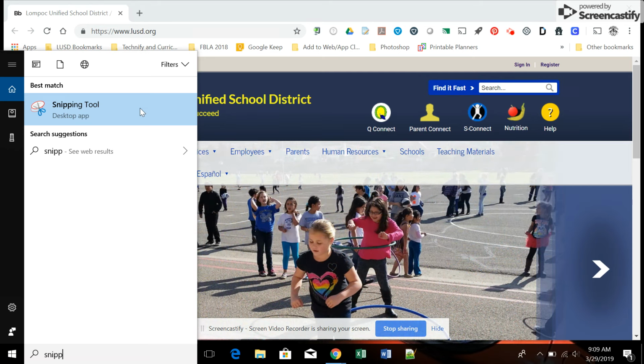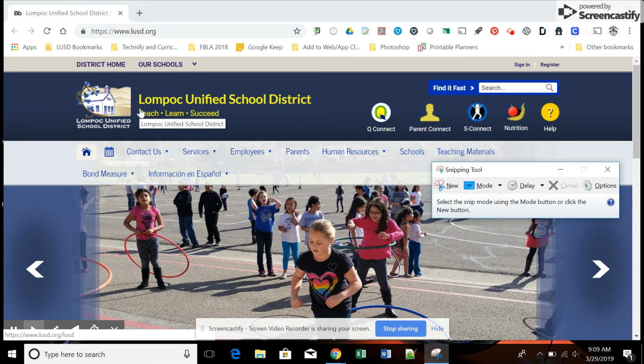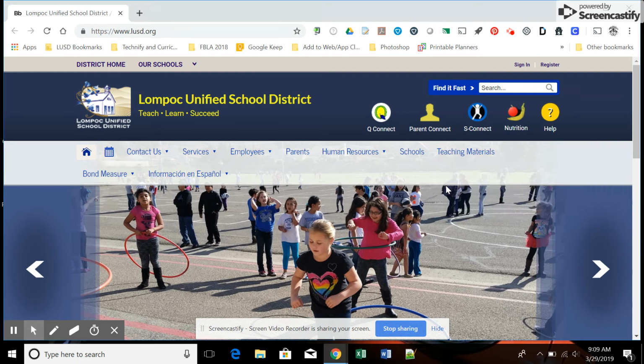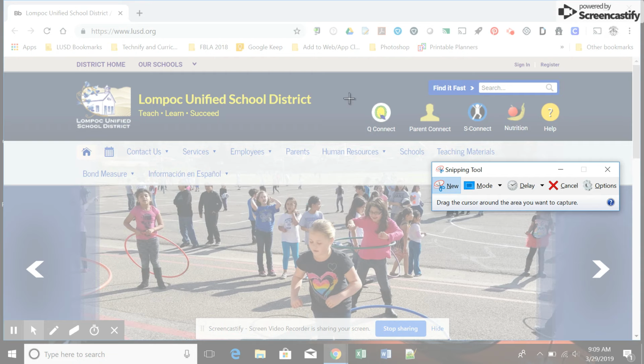You can either come up here and use your mouse, click it, or hit enter, and this little tiny box shows up. What we're going to focus on right here is doing a new one. So we're going to click where it says new. And I just want to snip a piece of this screen. I'm going to do these 5 icons in the search box above it.